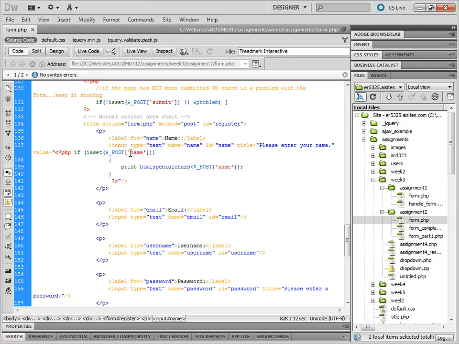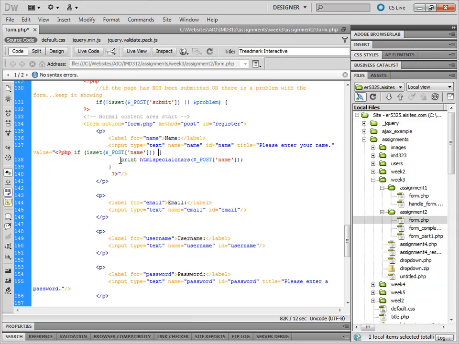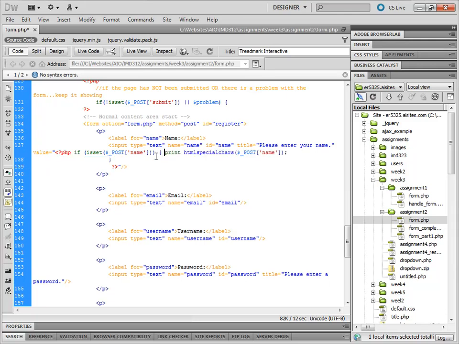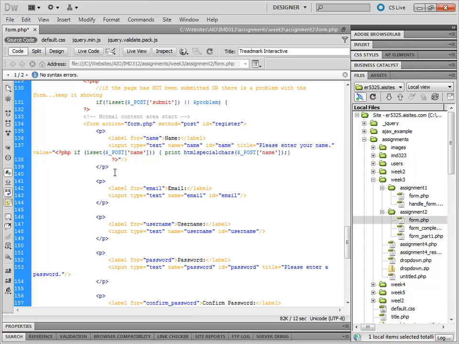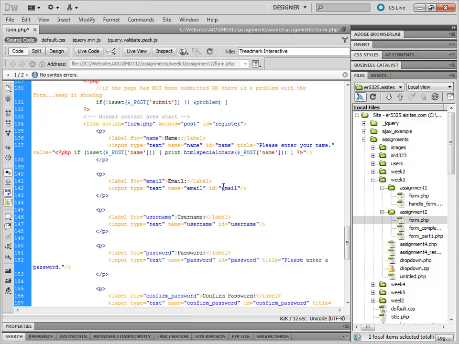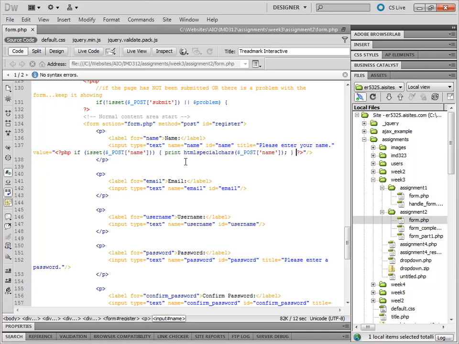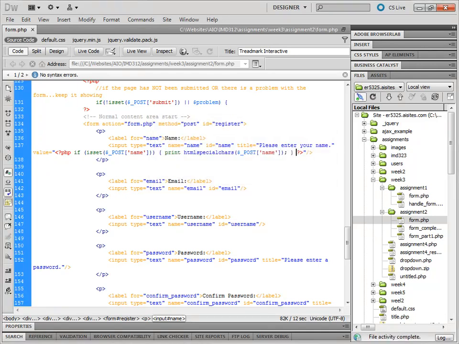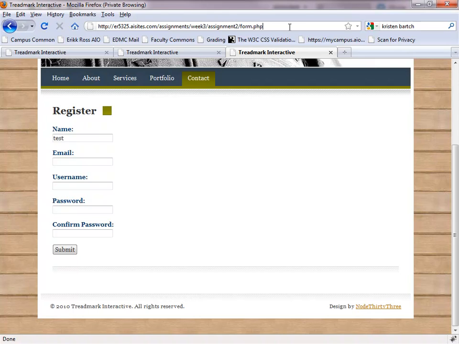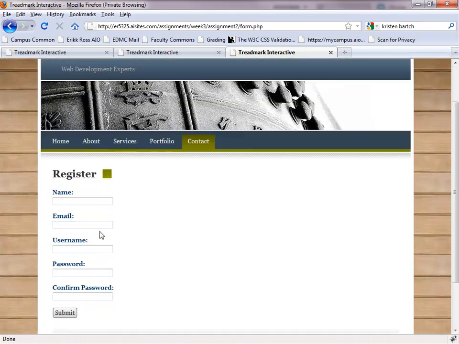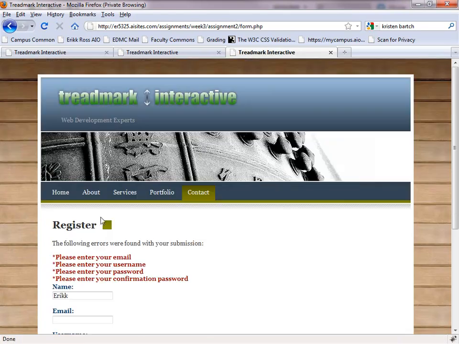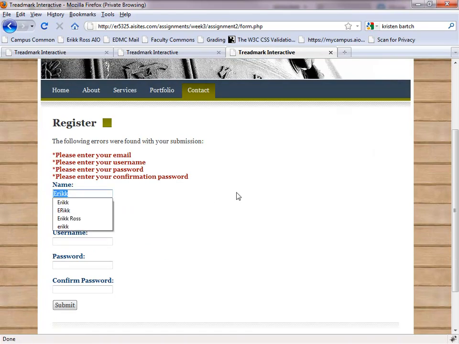So in order to save some lines of code, I'm just going to combine this into a single line, which you can do just by deleting the white space. So if I upload this, so now I would expect when I input my name, whatever I input in here is going to stay in here when I hit the submit button, which it does.